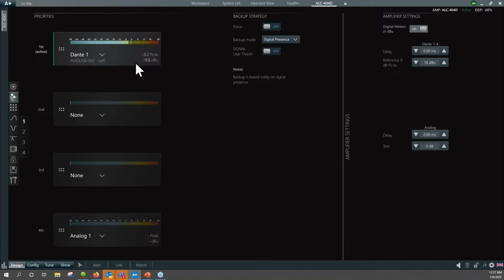The configuration in Armonía is that it's set for first active priority Dante, and then a fourth failover to analog. So out of the box, channel 1 is looking for Dante, and then if it sees no signal, it'll just pick up the analog feed. Okay. Channel 2, same thing, Dante. Same thing with channel 3, or I should say input 4. So these are your inputs: input 1, input 2, input 3, and input 4.